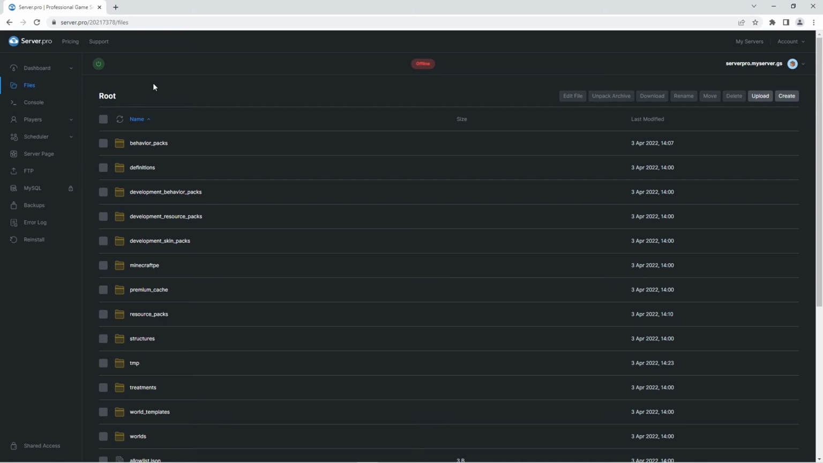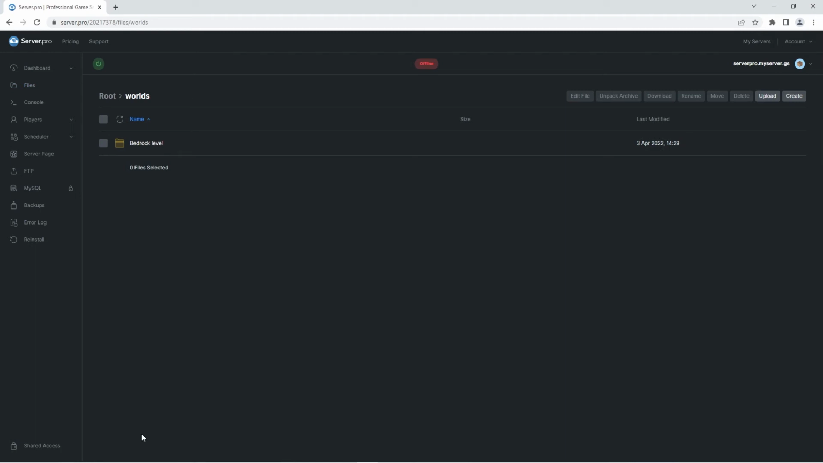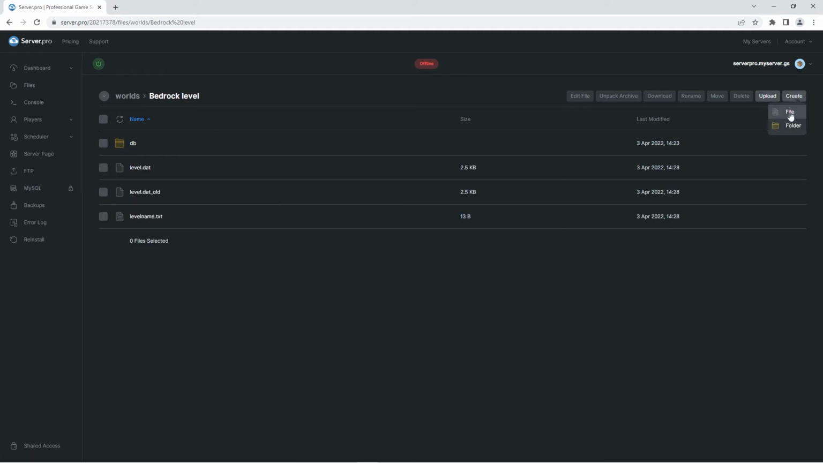Now that we've uploaded the add-ons we want onto the server, we have one last thing to do in order for the add-ons to actually show up in game. We have to create a couple necessary files, so back on the Files tab, you should look for a folder named Worlds. Then open up your world folder. Mine's called Bedrock Level, so I'll be opening that up. All you have to do then is hover over the Create button at the top right and select File.